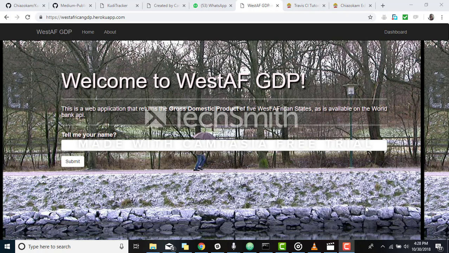So I'll just do a demonstration of the app. I called my app WestAf GDP, which is a short form of West African Gross Domestic Product. On the front page, that's the home page, I have a brief description: this is a web application that returns the gross domestic product of 5 West African countries. And I also have some views, the home, about, and dashboard.